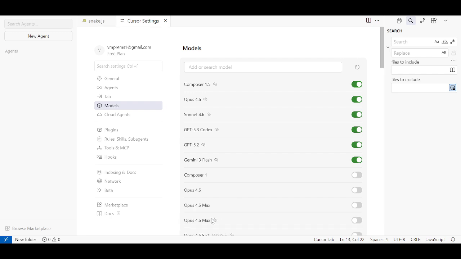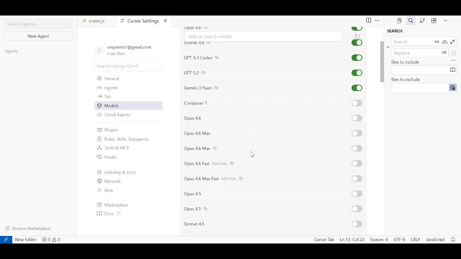To proceed, turn on Max Mode. Usually this means clicking a toggle so it changes color or moves to the on position. After Max Mode is enabled, the list of models that you can use should expand or update. Take a moment to let the interface refresh if needed.